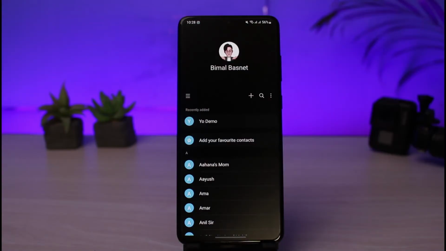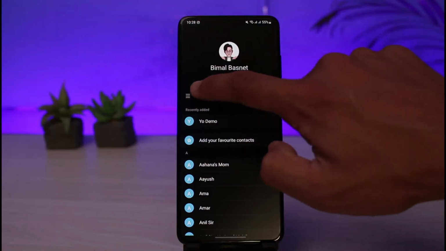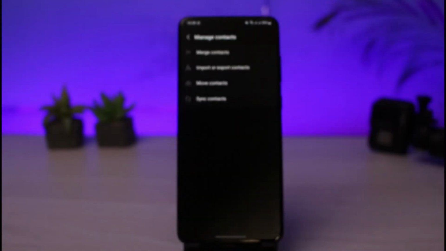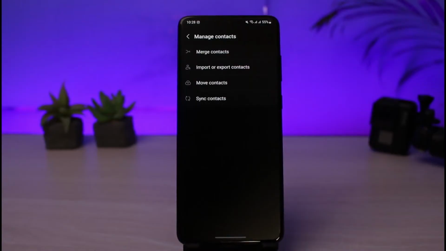So you just have to open up a contacts application and locate the option of manage contacts, merge contacts, or anything as such. Just tap on the three horizontal bars on the top left corner of the screen. Once you tap on the three horizontal bars, in my case, I go to the option called manage contacts over here, and you'll be able to see all these various options. I just have to go to the option that says merge contacts.